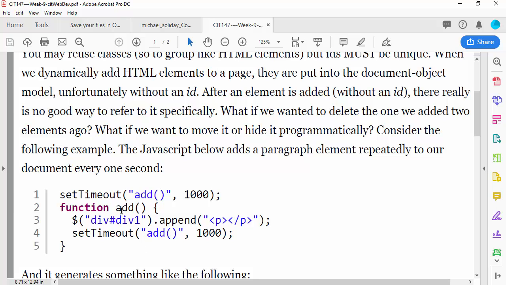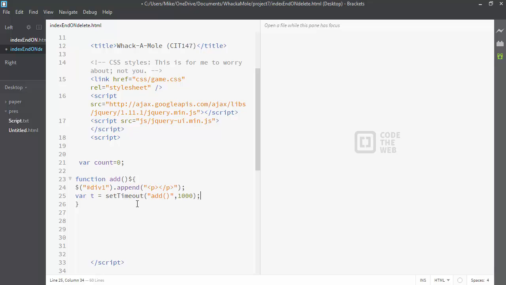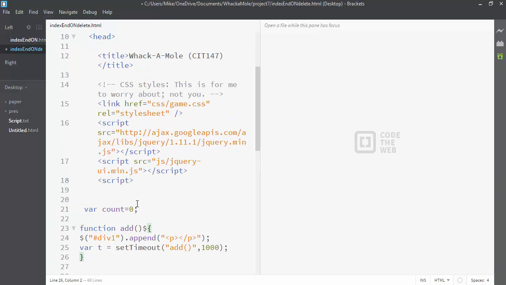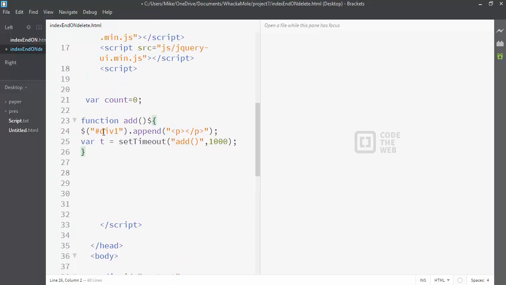So in this example here, they have an add function, which is adding a paragraph to this div section. Okay, and it's going to add that paragraph every 1 second. So in theory, we have an add function, and all it's doing is saying, okay, take a look at this section and let's append this paragraph tag. So every 1 second we could have 20 paragraph tags, but what makes it unique?